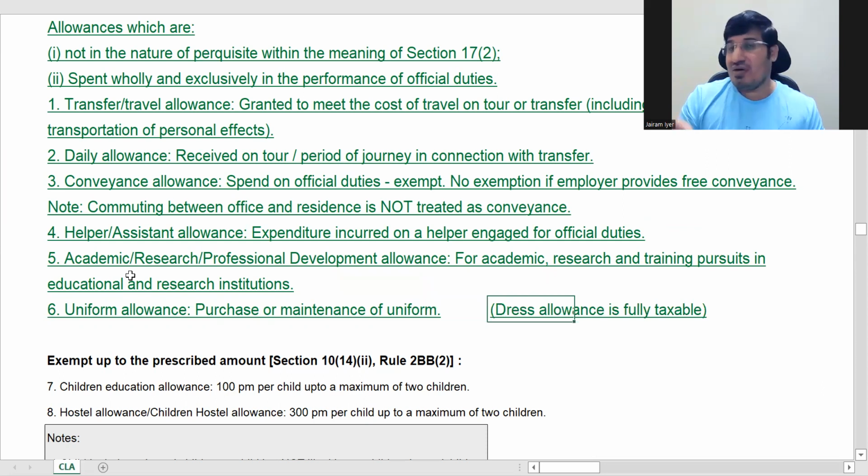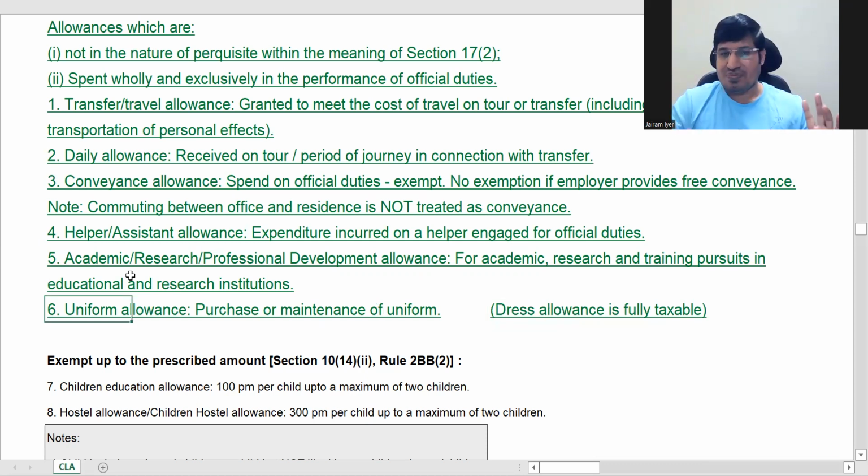Dress allowance is something else. Say you are traveling to a foreign country, and many companies will give you some allowance so that you can buy a dress suited to that condition, because people dress differently there. This is basically seen as for private purpose, and that dress will remain with you after that purpose. It's not returnable, definitely. So dress allowance is fully taxable. Uniform and dress are not the same.